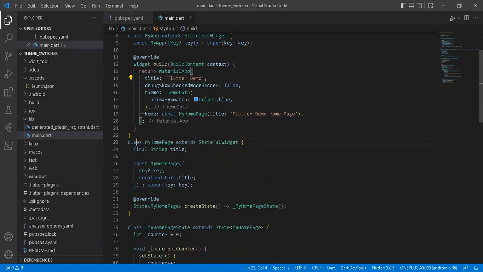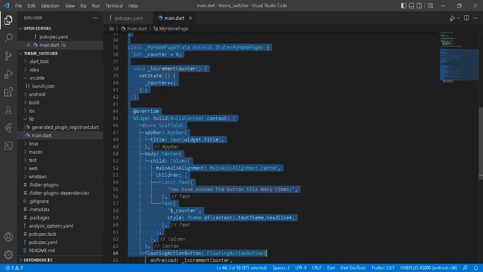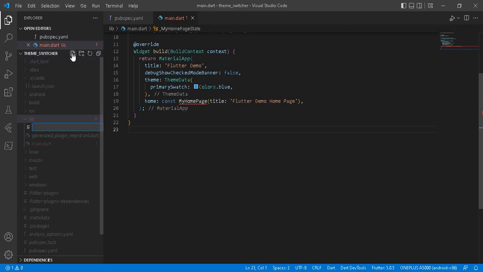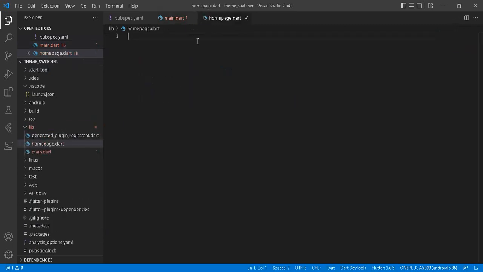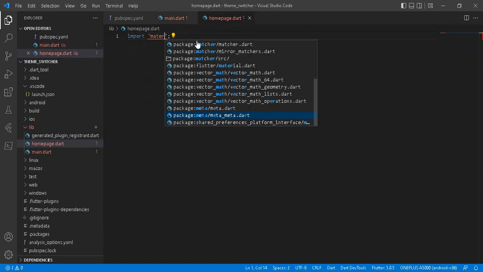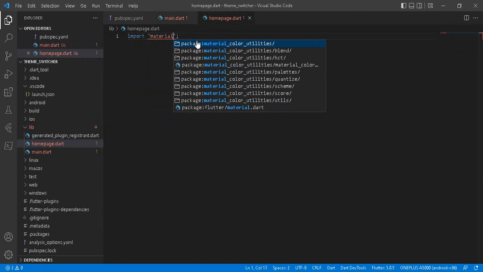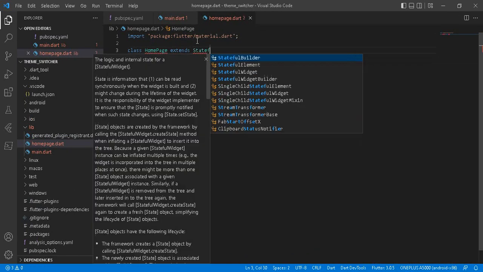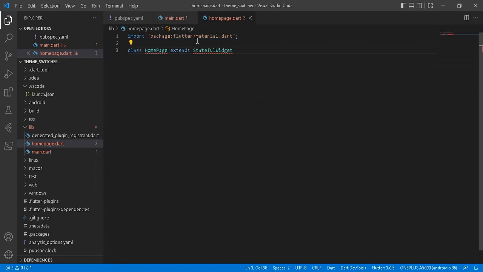And for that, we are going to remove this. We don't need this. We are going to create our own homepage dot dart, and it is going to be a stateful widget. Before that, let's import some packages from Flutter, and then HomePage extends StatefulWidget. That means we can change the state of our items or variables.